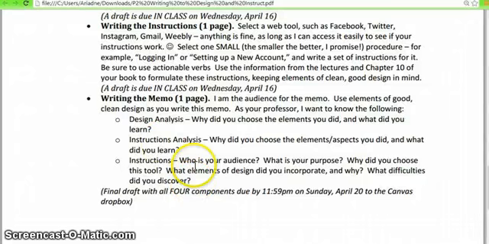More often than not with this assignment, people tend to go over one page, but I want you to keep this memo to one page. Use headings. Quite honestly, each one of these things, design analysis, instructions analysis, and instructions, should be its own paragraph. And you should have some kind of purpose statement at the very beginning, stating what the memo is about.